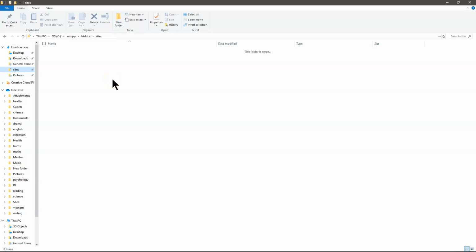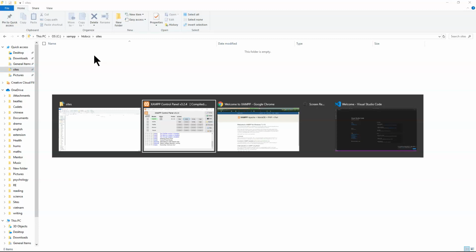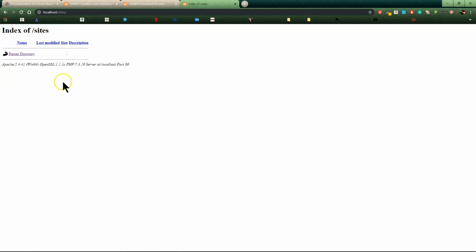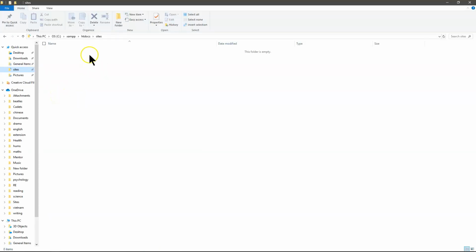Alright, so in order to get to this folder, on here we've got this. Okay, I thought there was another thing here. PHP. Okay, so what we're going to do is change this to sites, and you can see we've got a folder with nothing in it. So sites is looking here.